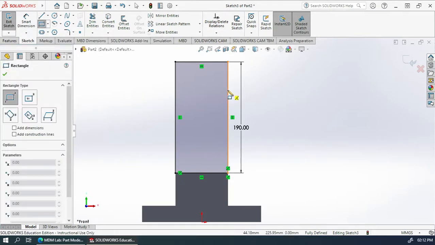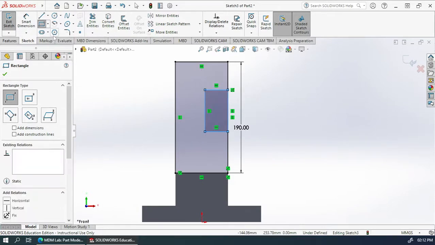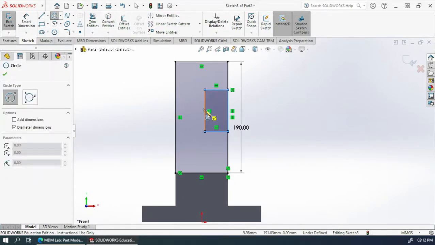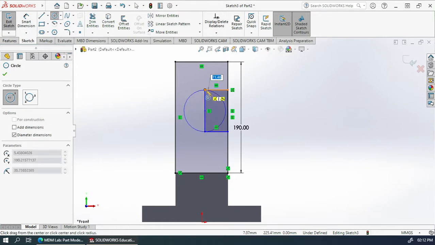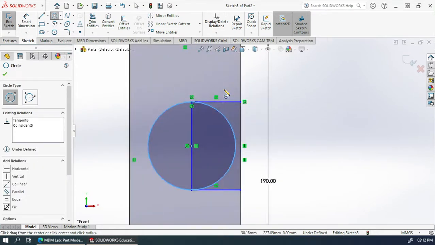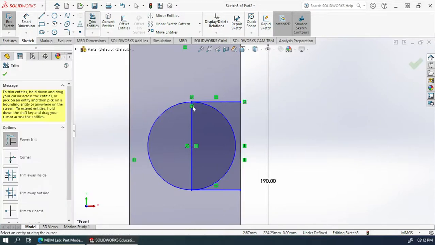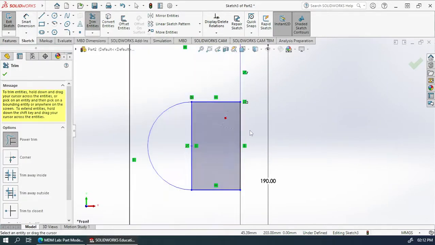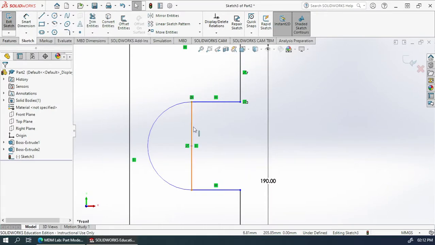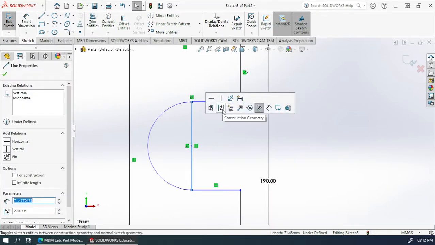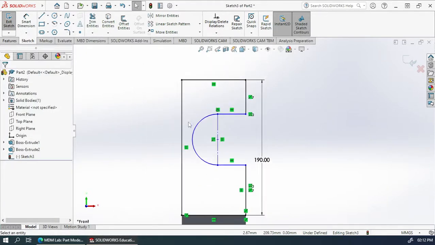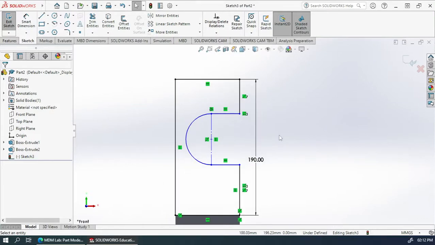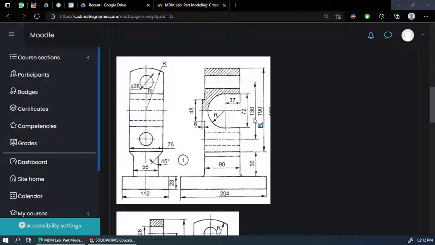Next, take another rectangle, create a rectangle like this, take a circle, take center at the midpoint and join it over here. Then choose trim, remove this as well as this. This line must be converted to construction line. And now we have this part ready for us. Width is 70. Let's go ahead and take that.